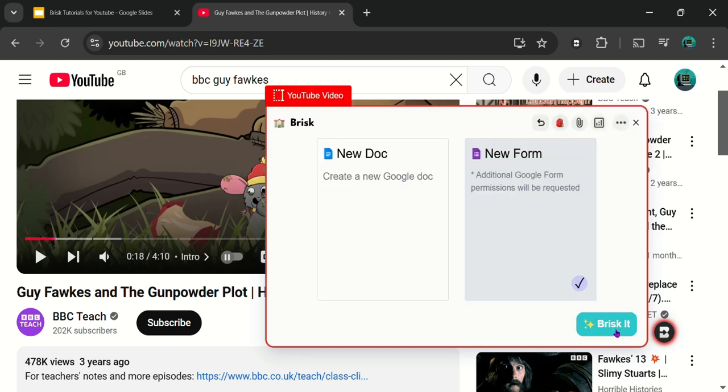Again, I do prefer to use Google Form. The reason why is because my students find it easier to make responses there, and it's going to save you some time on marking, because Brisk will create a mark key and mark for you. So my tip for you is to use Google Form. Then I let Brisk do its thing, and what's happening in the background is that Brisk is listening to the YouTube video, watching the YouTube video, using AI to try to create those questions at the right level for our students.